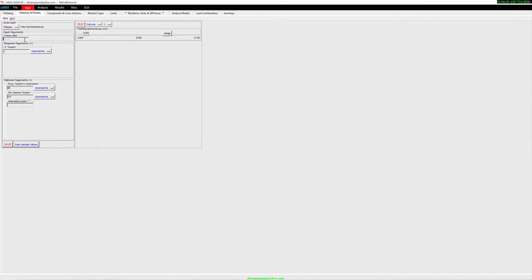This is the label, what you're going to call it. By default, it just uses the elastic. If you've defined one, it adds an underscore 1, 2, and 3, and so on. So sometimes you don't even have to touch this. And then for the elastic, I have E as the tangent, is a required value. So you put in 29,000 or whatever value that you use. I have set up some default values, just fun to show you what this should look like.